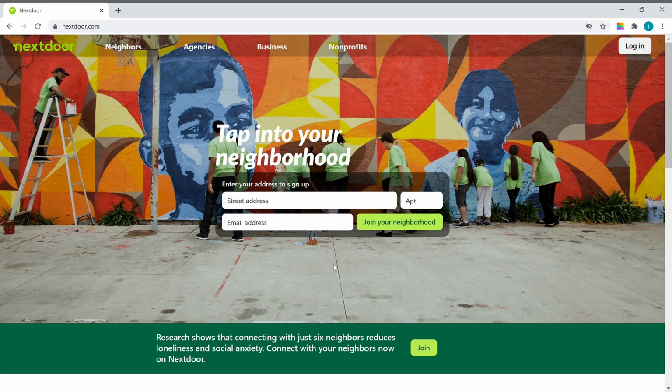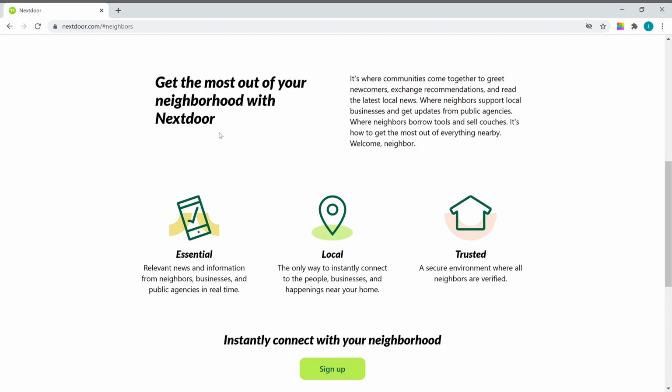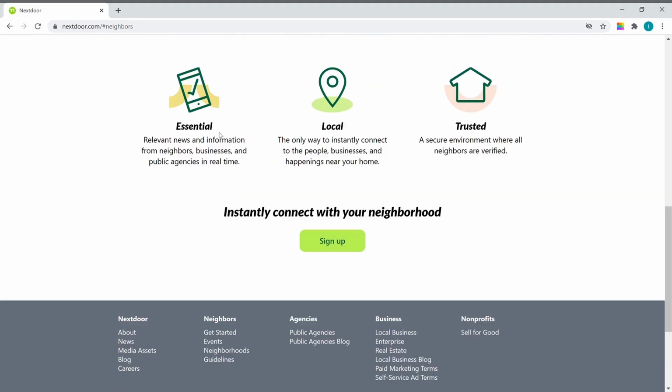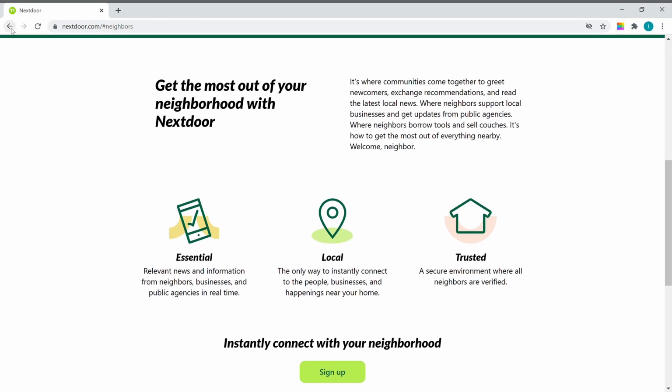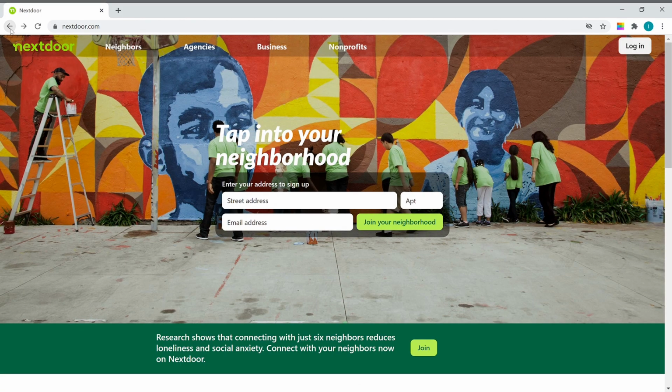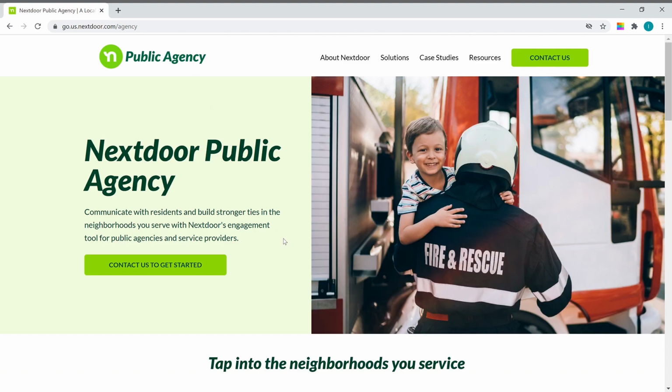Hello and good afternoon. Today we're going to be talking about the website and app Nextdoor and the various functions of the website and the app, and most importantly, how you can use it to boost your BSA unit. So let's go ahead and get started.